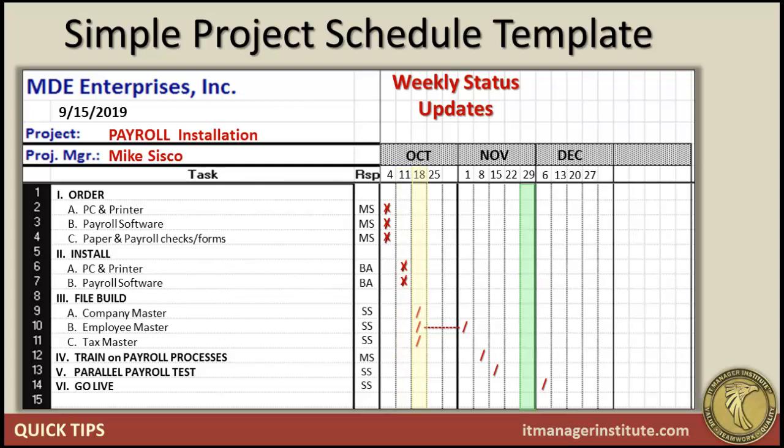So the next week, the week of October the 18th, we meet on the 15th, that Tuesday, to look at this week's tasks, and we see that the company master has been completed, so we mark that with an X. The employee master is not completed yet because that's going to take about 3 weeks. What I do is I leave that alone. Even though we've started it, I'm going to be checking on it every week, but I'm not going to mark it as completed until we actually finish the process. Then we also see that the tax master has been completed as well.